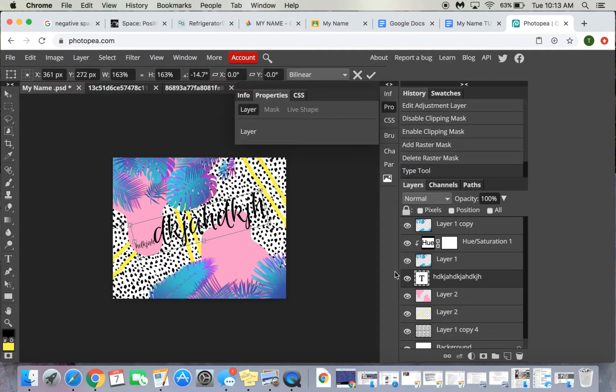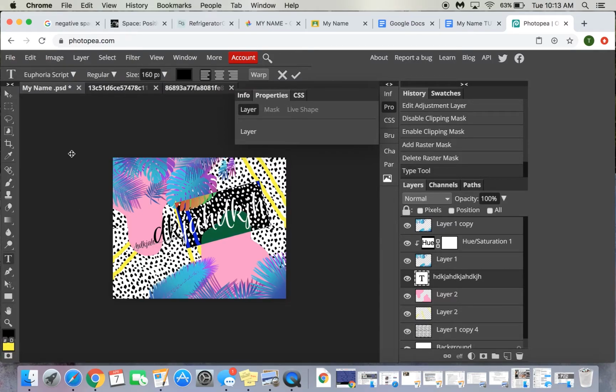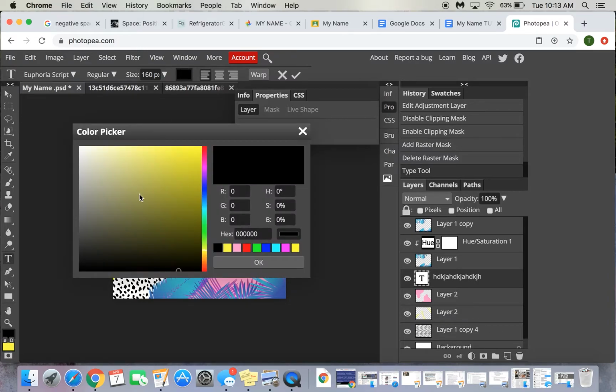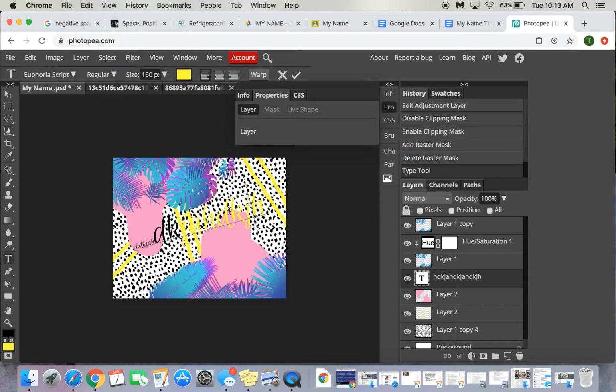To change the color, again, you want to make sure your text layer is highlighted, your text tool is also selected, and then you're going to highlight the text. And then over here where it says black, you're going to click that, and then you can choose any color that you want. Press OK.